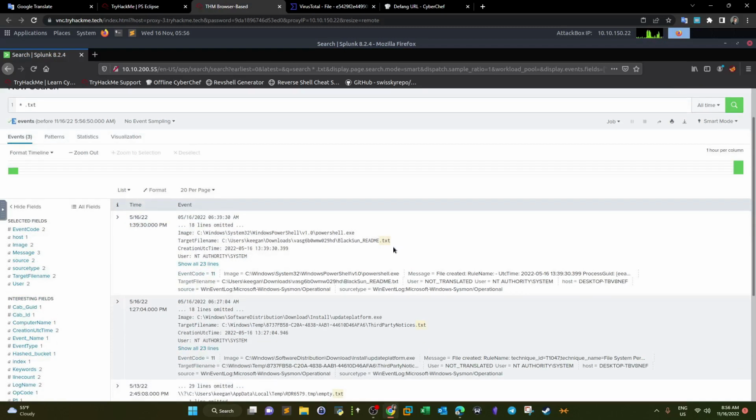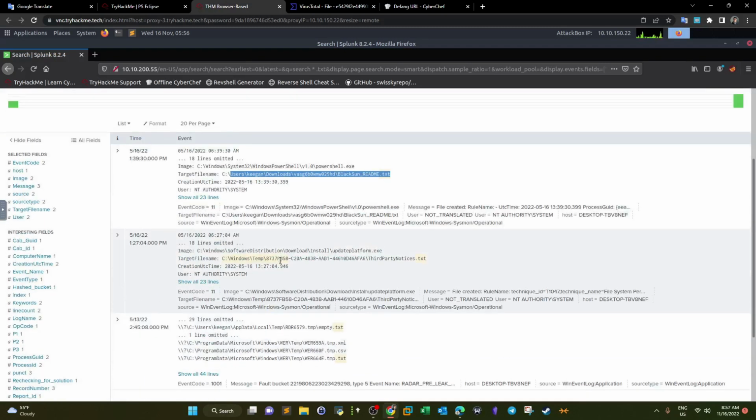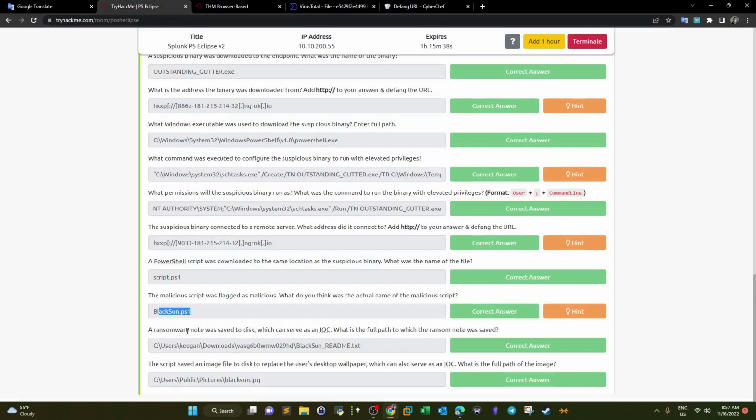We have three notes, one under the downloads, one under the temp directory, and one under the temp directory. Probably our file is this one. So write the full path, that's the full path here.